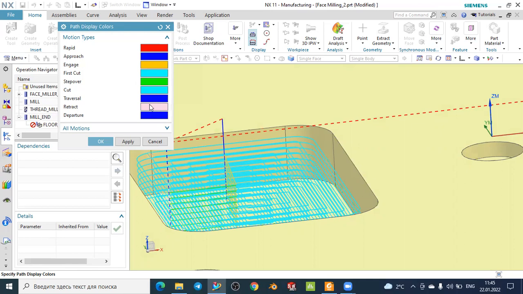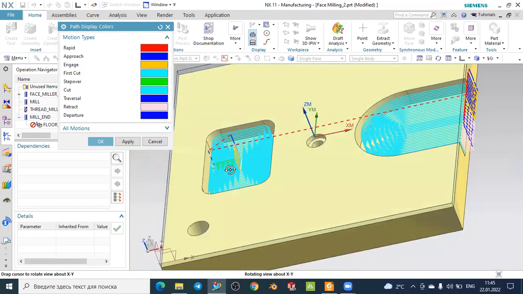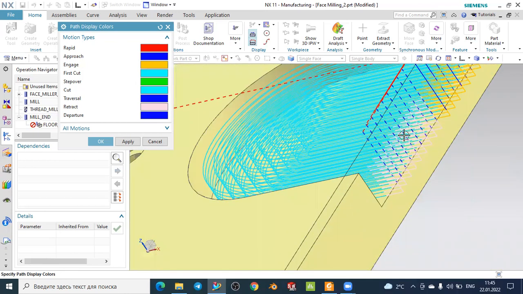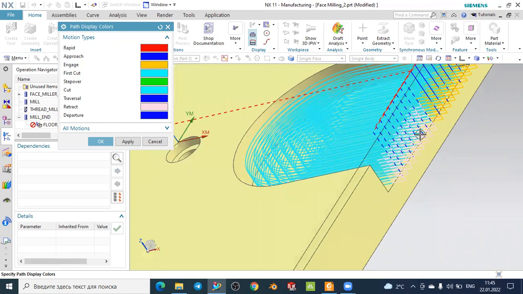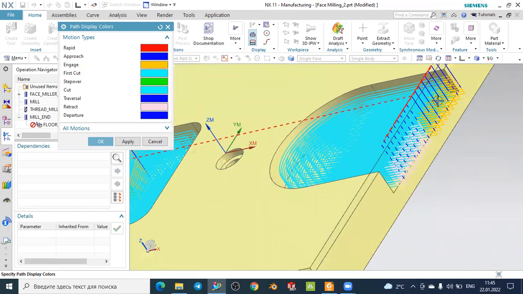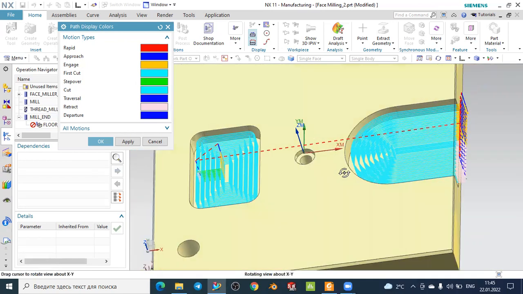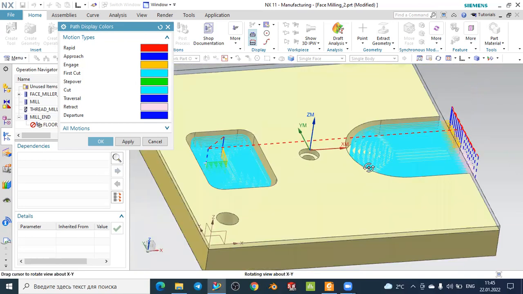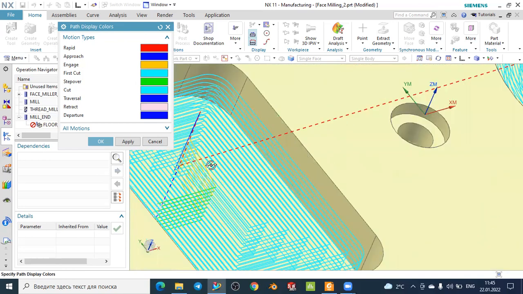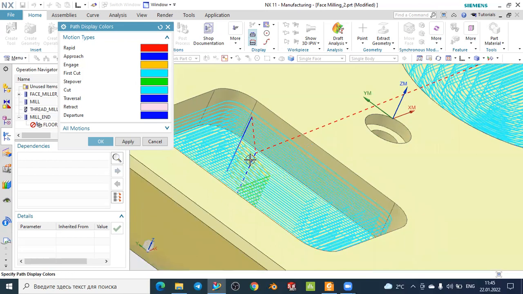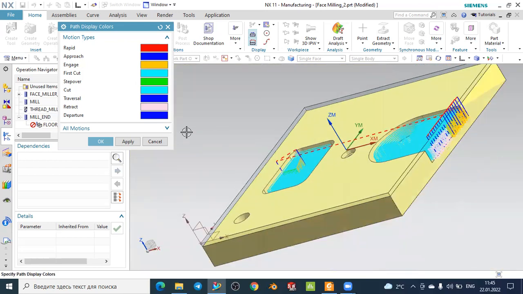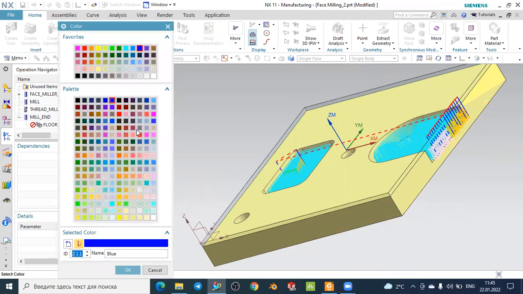And this color here is the retract. It is retracting the tool from the material, the reverse of the engagement. Here the tool will engage, here it will be retracted. The same color you can see, I think we cannot see it here. So this is the retract. By clicking on a color, for example blue, you can change it to any color you want.